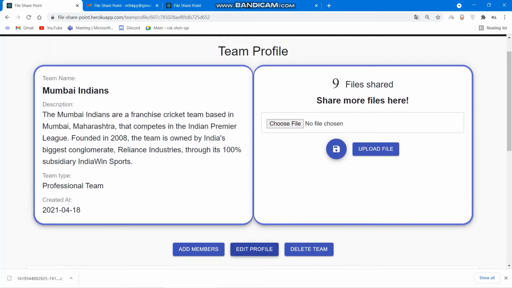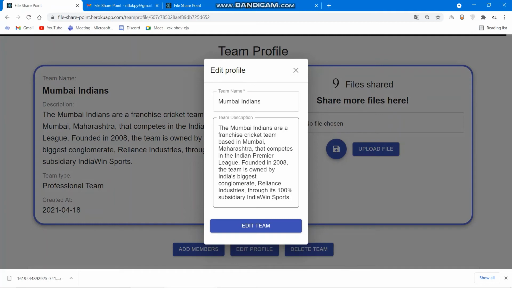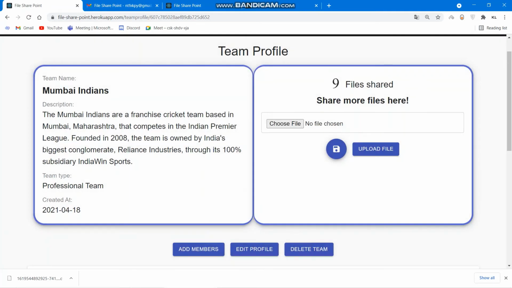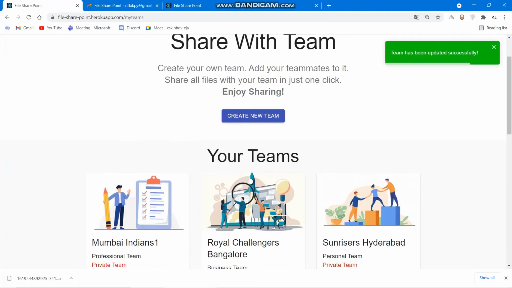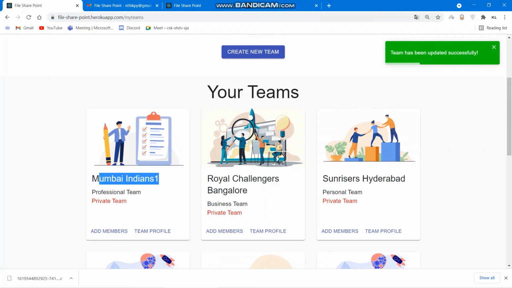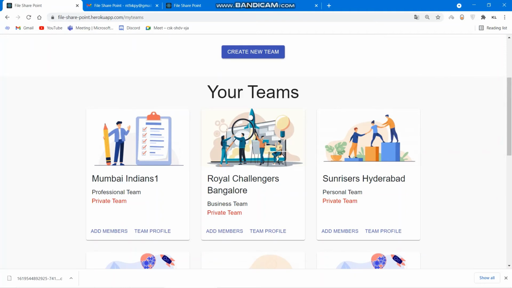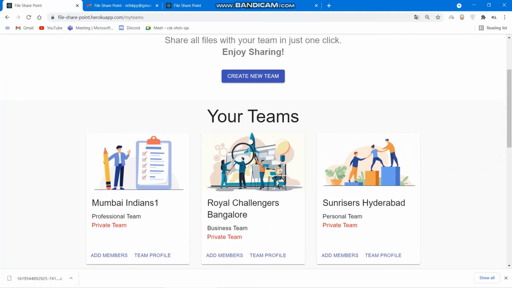And I have an edit profile button where I can edit the team name and team description. So if I just enter Mumbai Indians 1 here and edit the team, I can see that now my team name has become Mumbai Indians 1 because I edited the team with the edit button.